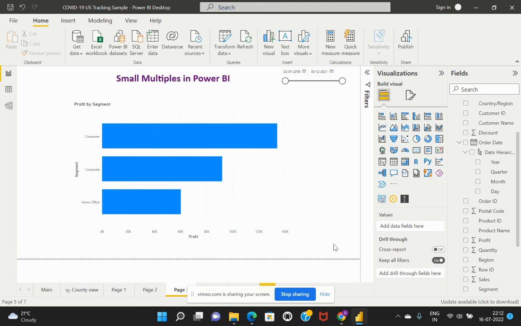So today we will look at small multiples in Power BI. So what is meant by small multiples? Small multiples is a feature which allows us to break the visualization into smaller chunks of data. If you would like to analyze this visual by slicing and dicing the data set, then you can make use of this small multiples functionality to perform additional analysis. So let's quickly see how we perform this in Power BI.